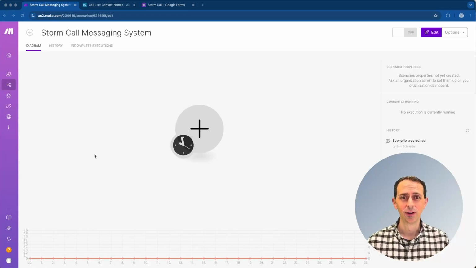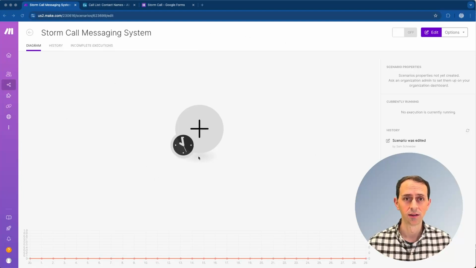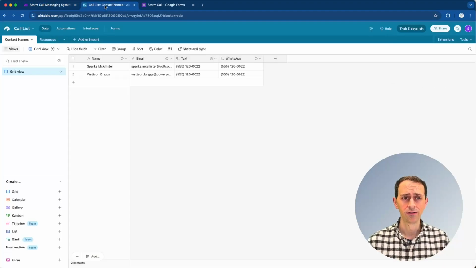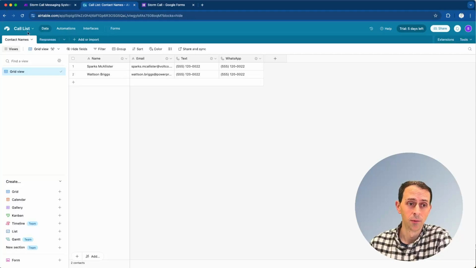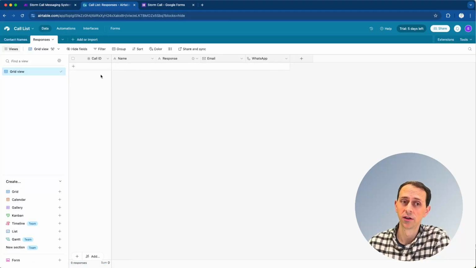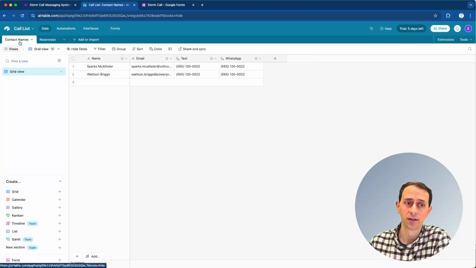Let's jump into the system that we have in place here. We've set up a scenario in Make called Storm Call Messaging System. We also have an error table. You could also use Google Sheets for this, and you would need 2 sheets if you're doing Google Sheets. So I've got a table called contact names, with name, email, text, WhatsApp. And then I've got one called responses that's currently empty. And I'm going to be copying the contact names into responses.